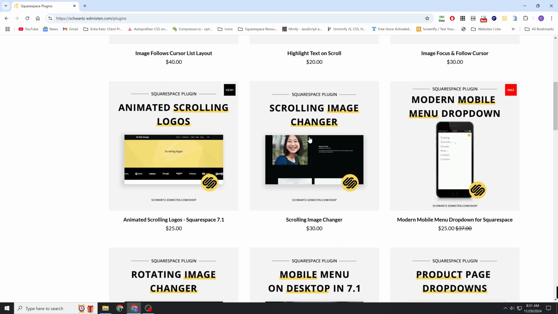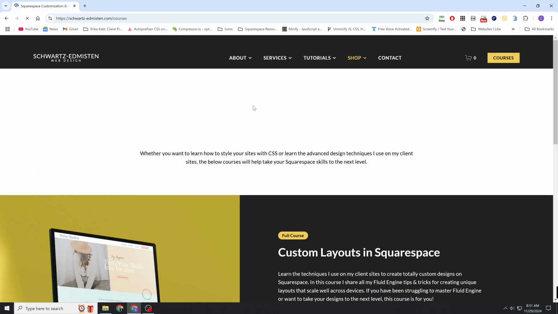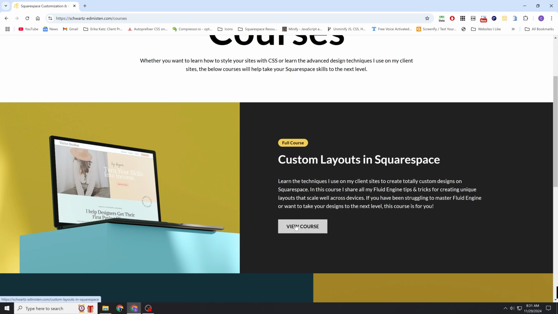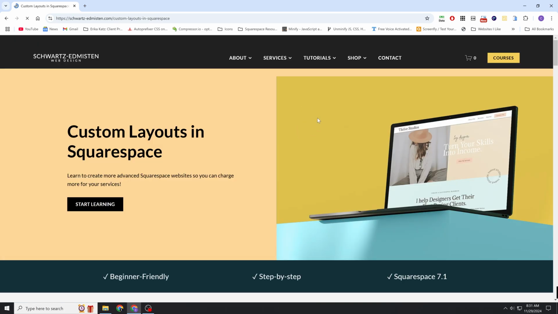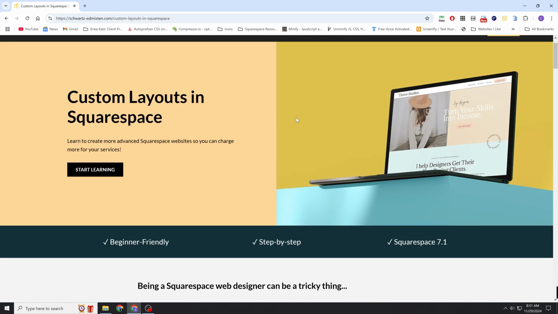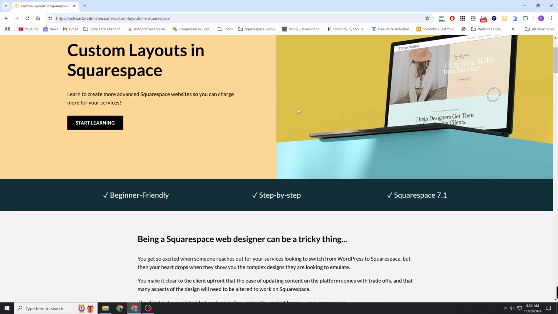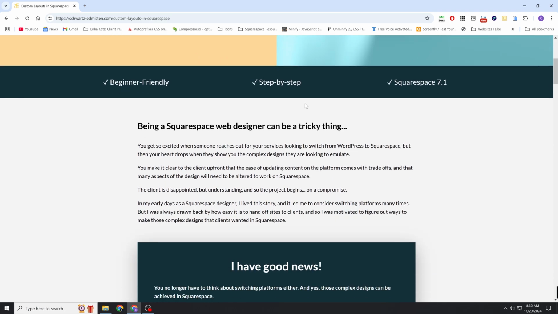And then for the courses, so I have my custom layouts course, and this is where you are going to be learning techniques for using Fluid Engine. And a large part of the course is creating cool split layouts. So it's very easy to do it with image blocks, but I show you how to do it with slideshows so the images can rotate through, and also videos, plus a bunch of other layout designs.